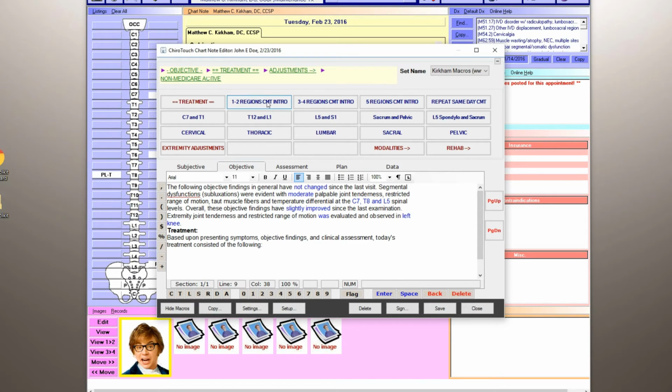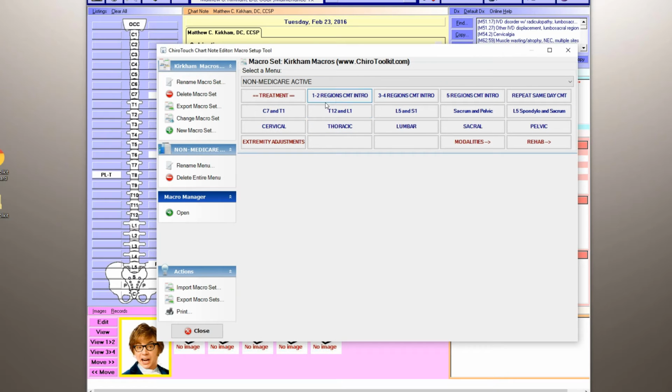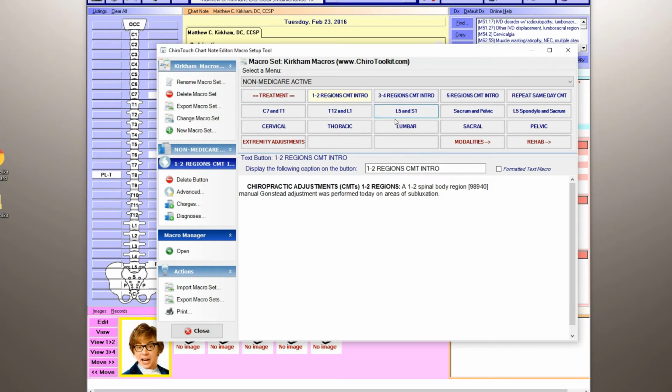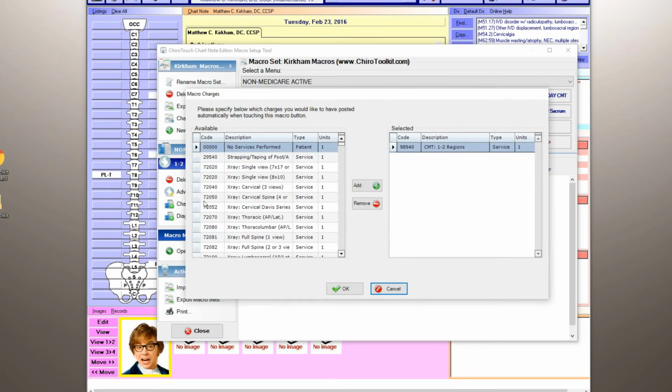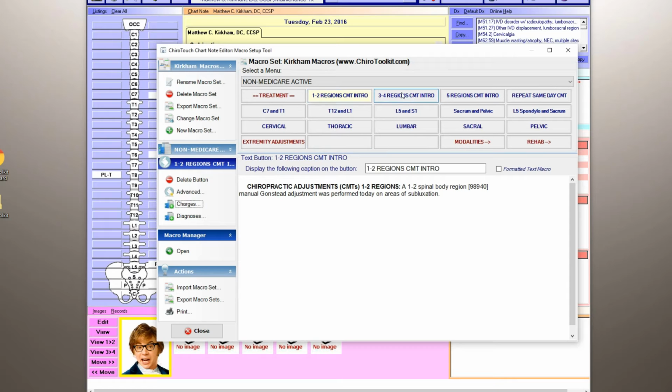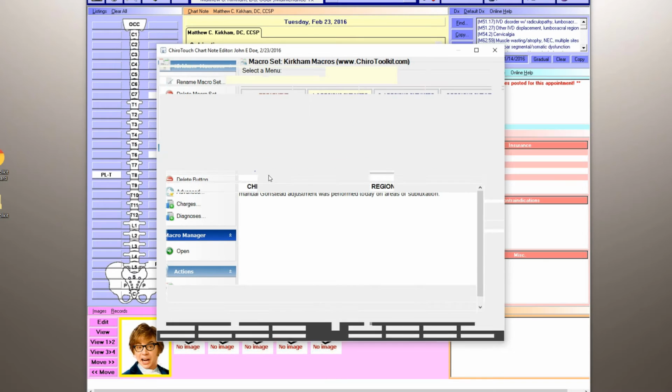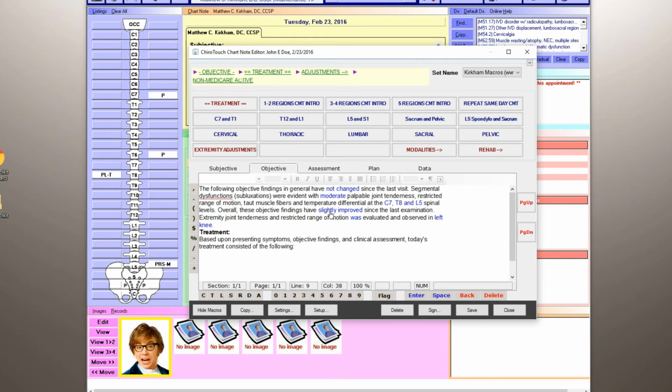Now, the way you want to set these macros up, these top row buttons, you want to assign those procedure codes to automatically input into the procedure codes section. So, again, to show you how to do that, you're going to click on Setup, click on this button, and click on Charges, and you want to assign the 98940 for this button, 98941, 98942. Okay, so you know how to do that. I'm going to close the Setup button. So we did the treatment intro.